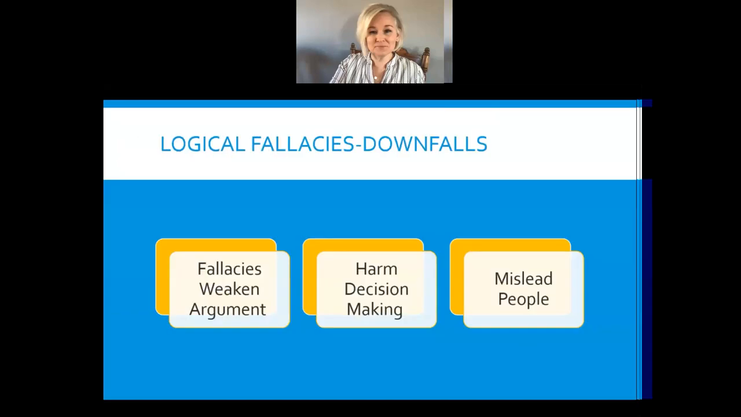So a couple downfalls related to fallacies. Like I kind of said before, that they weaken the argument. It discredits the author yourself. It weakens it, but like I said, does not make it invalid. So the next thing is harms decision making. So I have a couple examples here that ways that it harms your decision making.